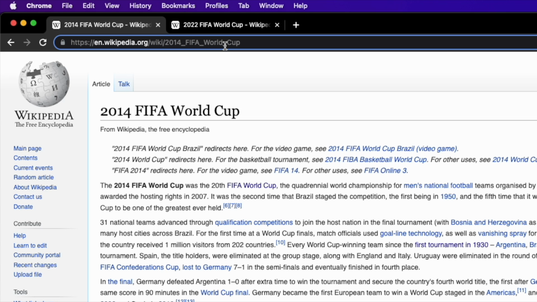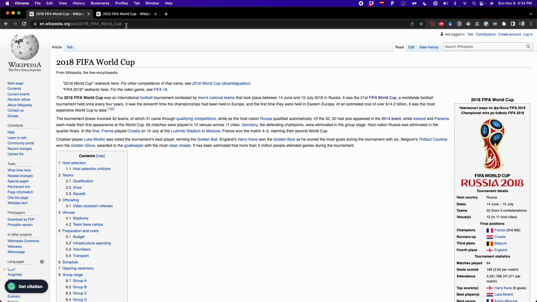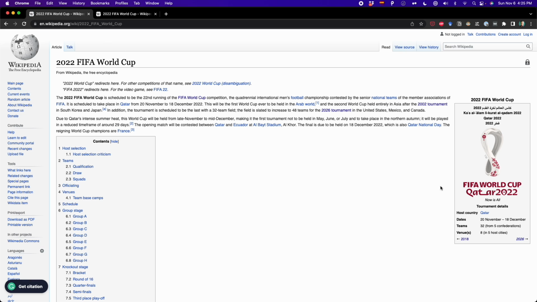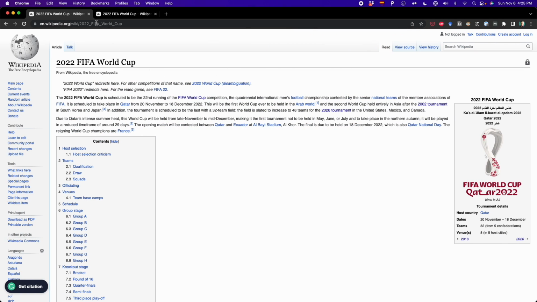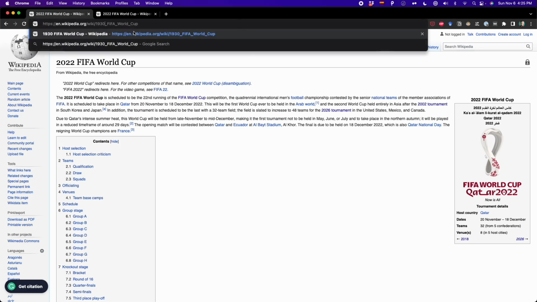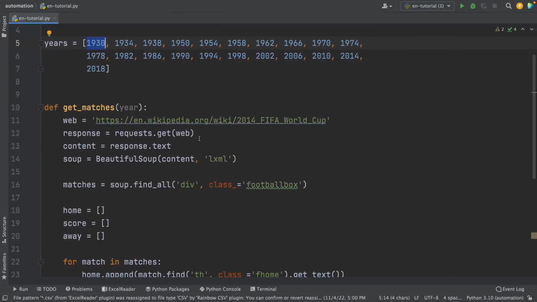For example, if I write here, instead of 2014, if I write 2018 and press enter, voila, we have the World Cup 2018. And that works for all the World Cups, also for the 2022, which is the coming World Cup, Qatar. And also, for example, here, 1930, which is the first World Cup. We can also get it by just writing here instead of 2022, 1930. And we have the data of this World Cup. So now what we have to do is just implement this here in our code.